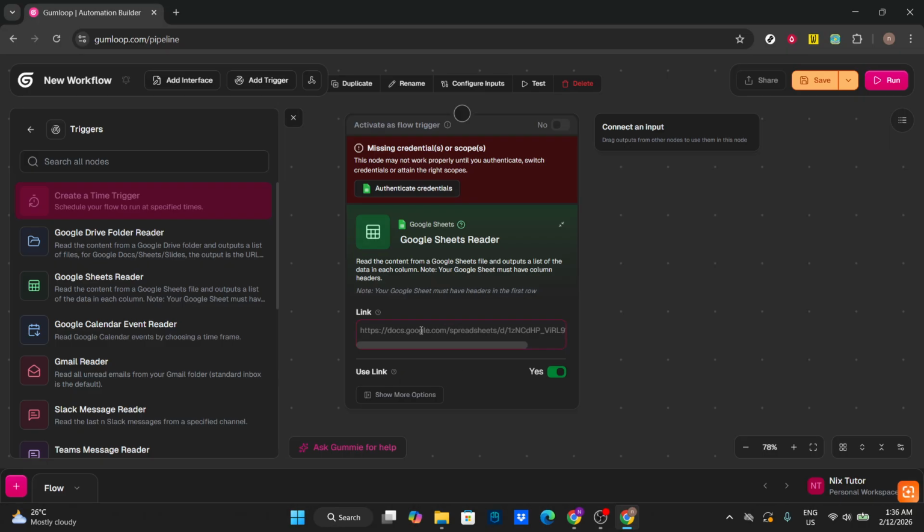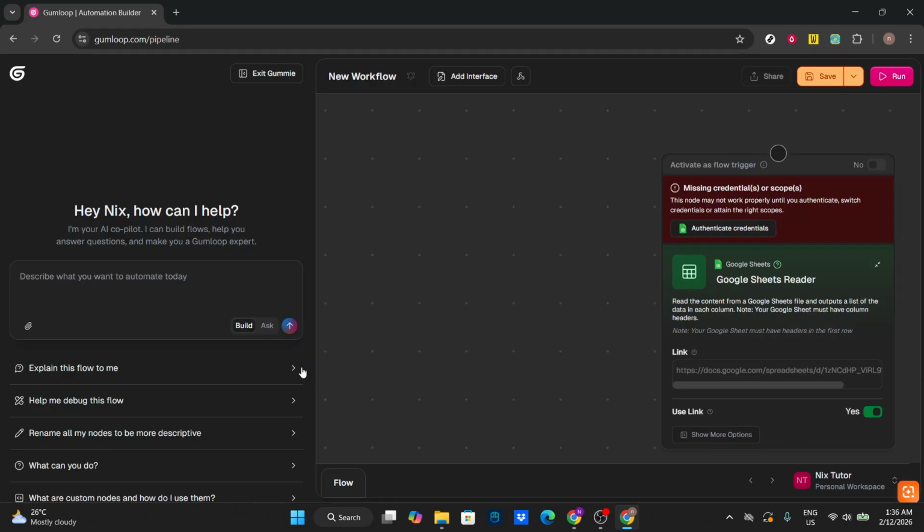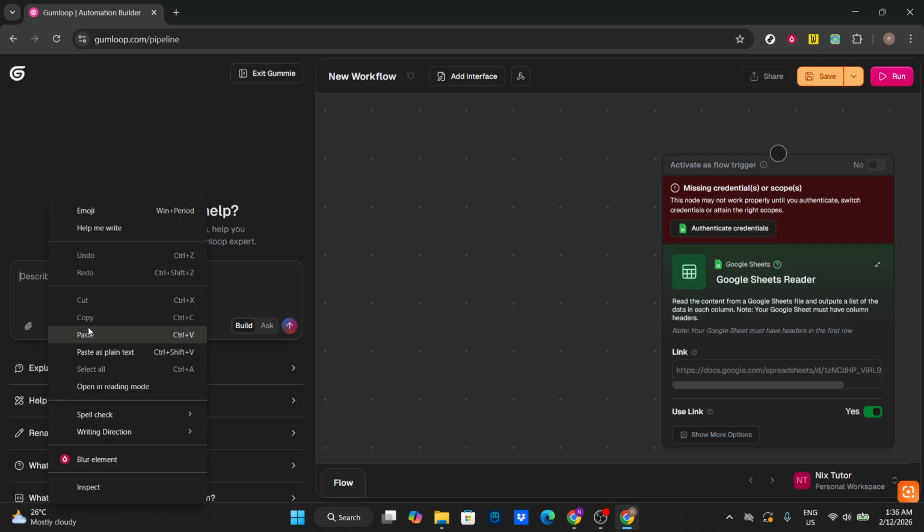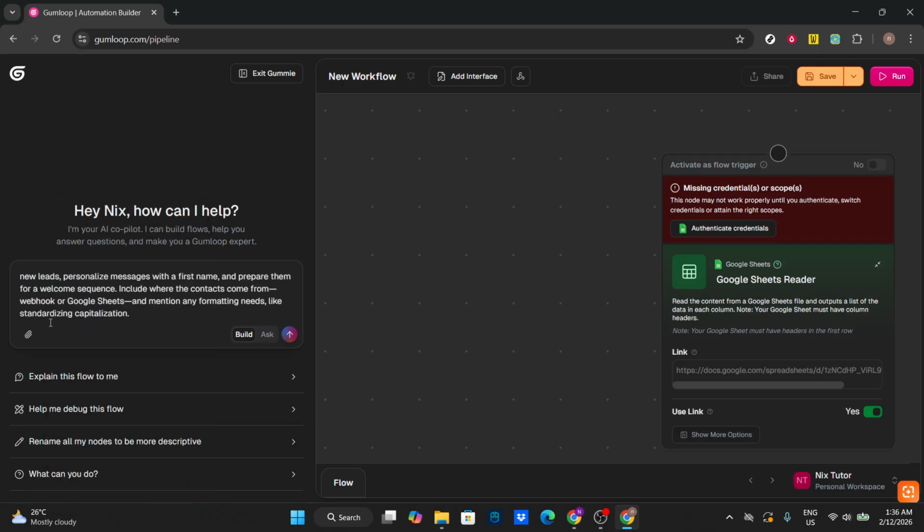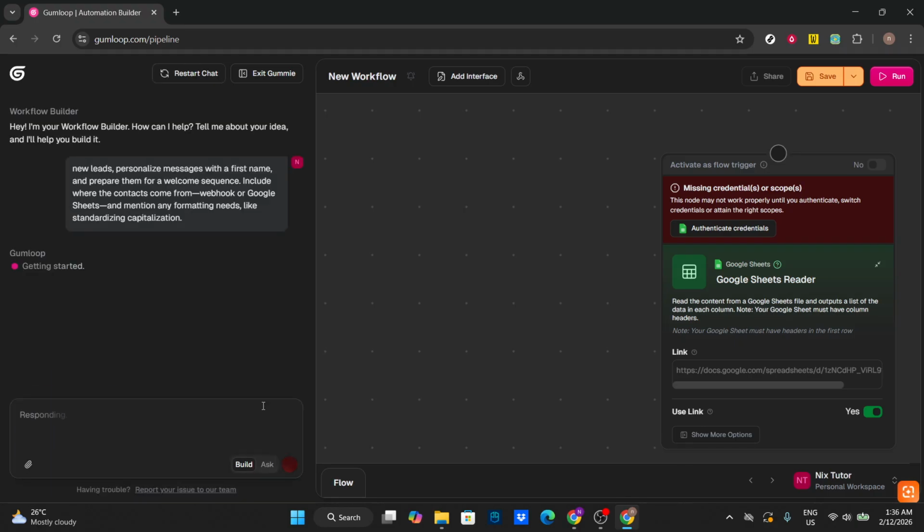Gummy is Gumloop's built-in assistant and can draft the workflow logic for you. When the chat opens, create a prompt that explains your goal. For example, tell it you want to capture new leads, personalize messages with a first name, and prepare them for a welcome sequence.